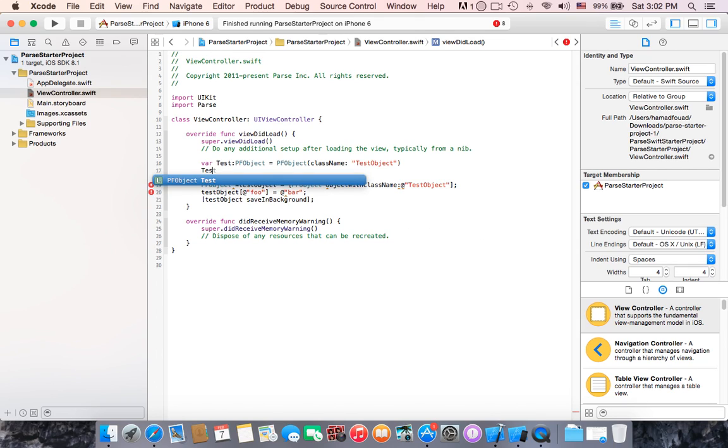So test, open a square bracket, then let's write the name of the column. So foo equals the string to equal the row.